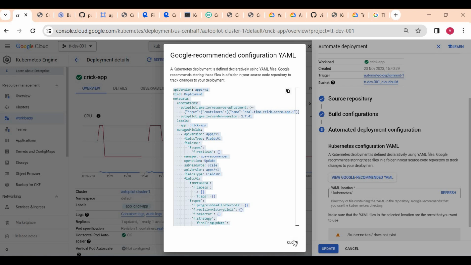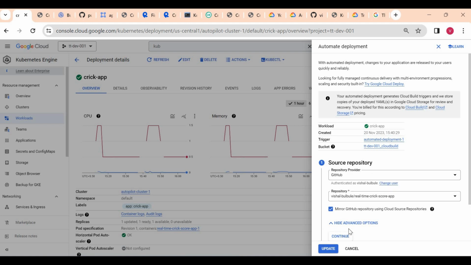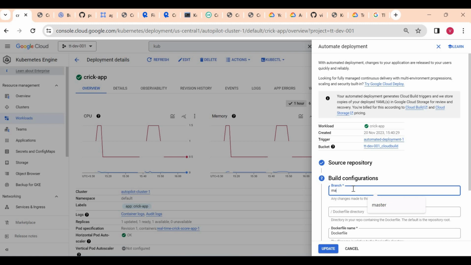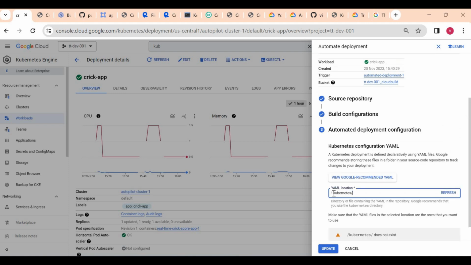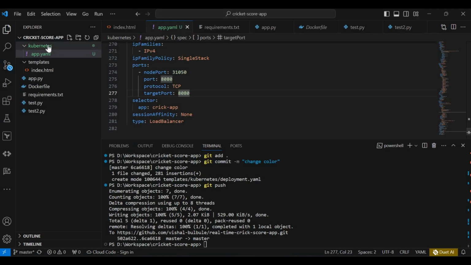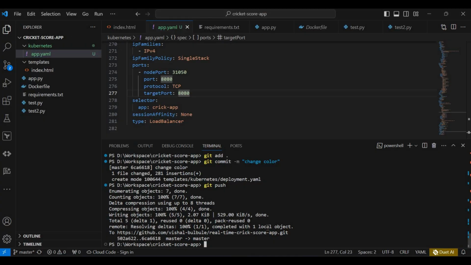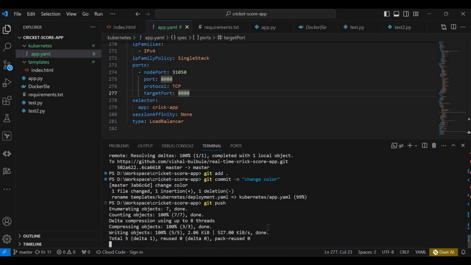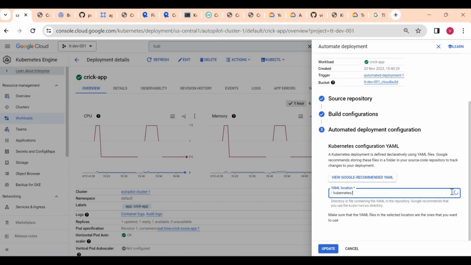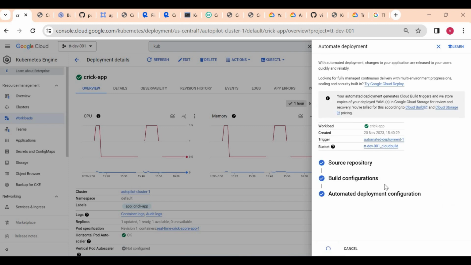Okay, and let me now close and follow the same action again. Continue, master branch, continue. So spelling is correct, right? Let me just refresh it. Okay, I didn't push my code yet, so let me push this new directory to my GitHub repo, then it will refresh. Okay, so let me refresh it now. Okay, now it selected it, app.yaml. That's perfect. Let me update it now, and now we'll see.